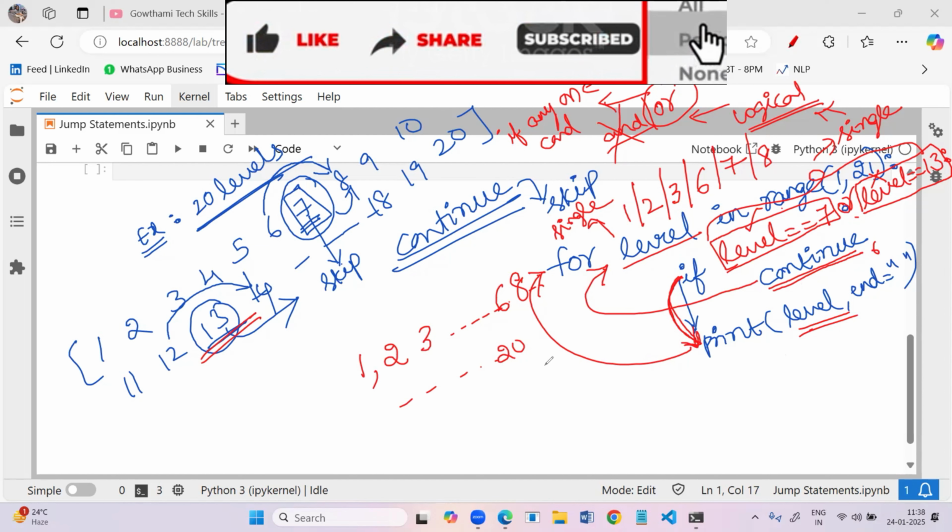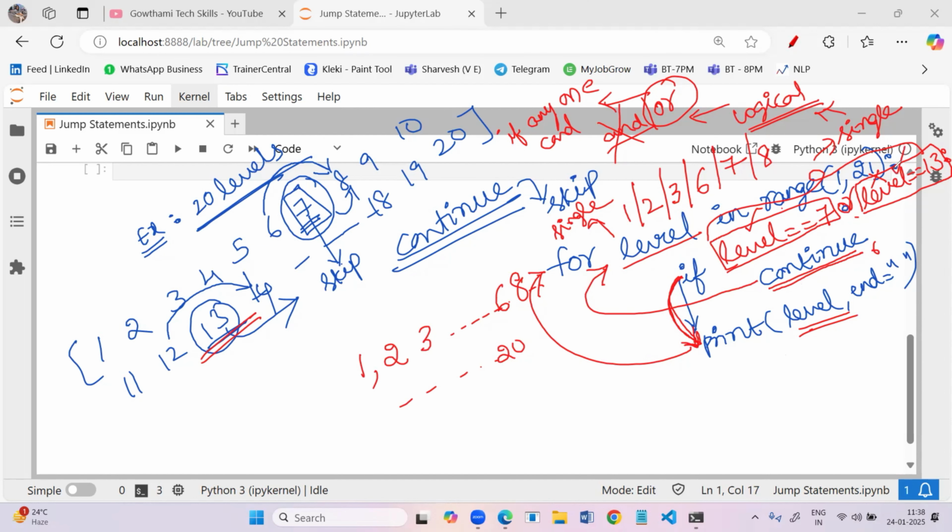Now, when the level value is 13, this condition is getting satisfied, the other condition is getting false. It's okay. If any one condition is becoming true, the complete condition will become true. So that time it will come inside and it will continue. That means 13 is not printing. You are not coming out of it, so you're skipping that value.